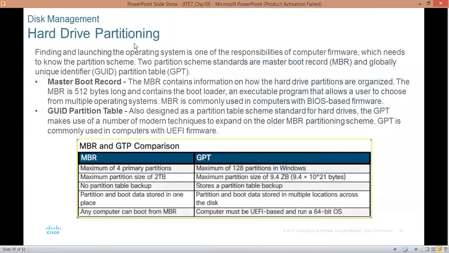Okay, so hard drive partitioning is important so that you can partition the hard drive and be able to create a backup in the process. Finding and launching the operating system is one of the responsibilities of computer firmware, which needs to know the partition scheme. There are two partition schemes: Master Boot Record, which is the MBR, and Globally Unique Identifier Partition Table, the GPT. So we're looking at the two methods of partitioning here.